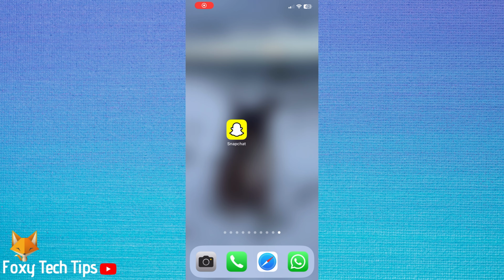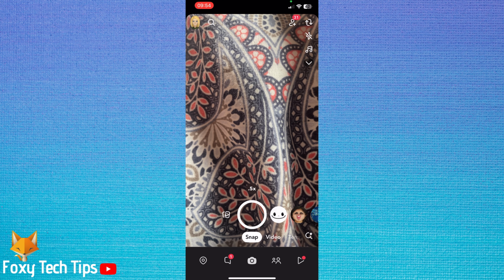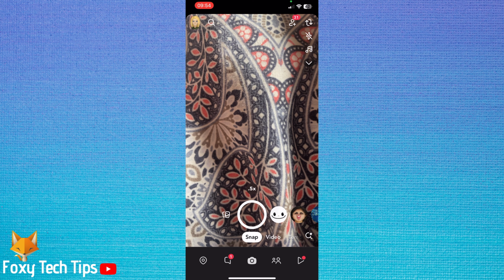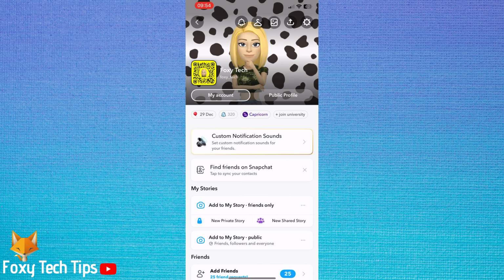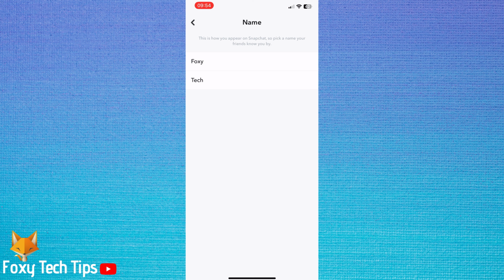Open Snapchat and tap on your user icon in the top left corner. Then tap the Settings cog in the top right. In Settings, tap Name at the top. You can now change your first and last names and tap Save.